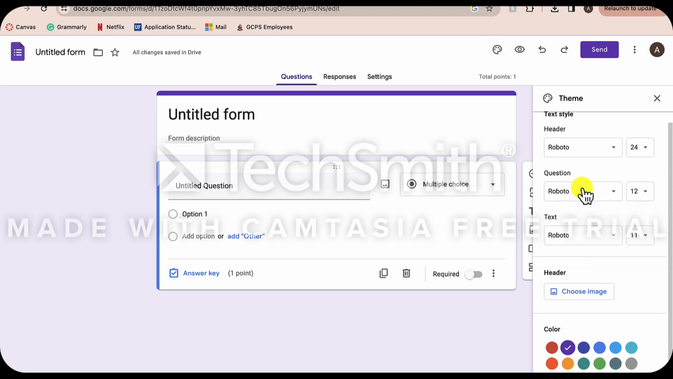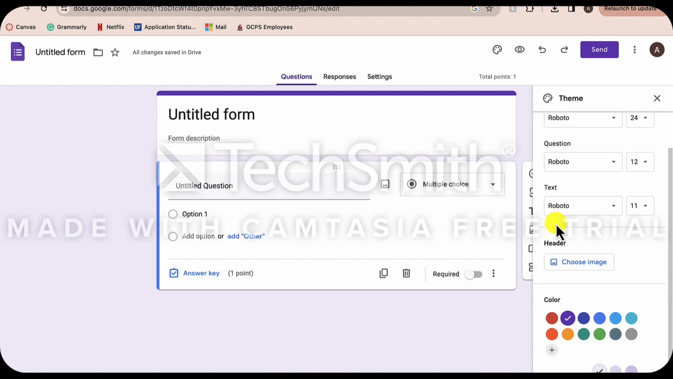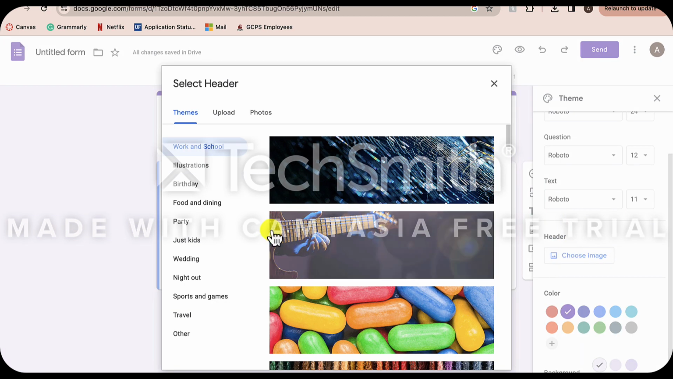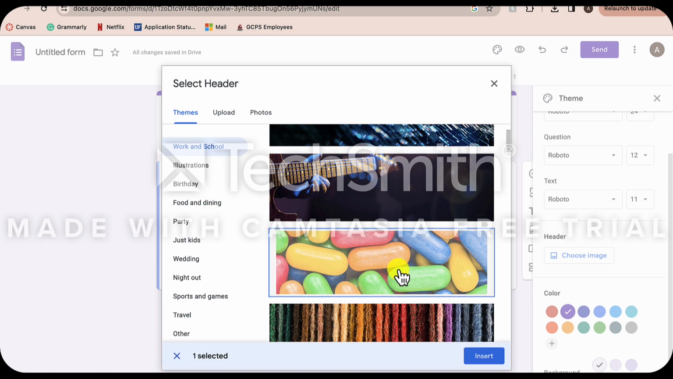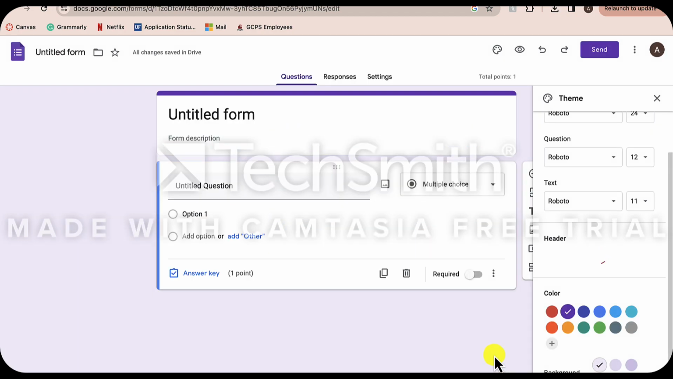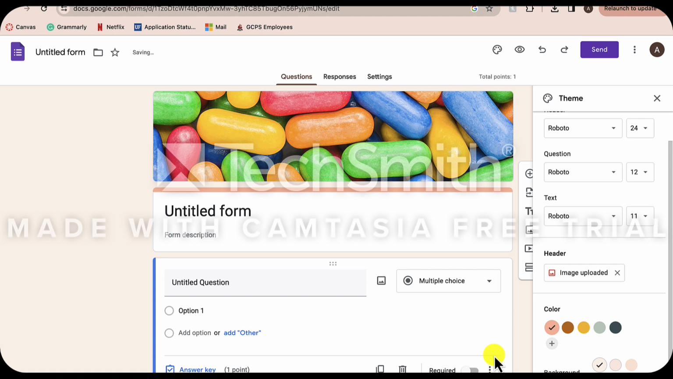Here you can change your header font and size, and question and text. For the purpose of this, we are going to leave everything the same. The only thing I'm going to do is choose an image for a header. I'm going to use these because my quiz is going to be about colors. And as you can see, Google Form automatically shows colors that fit with that image.